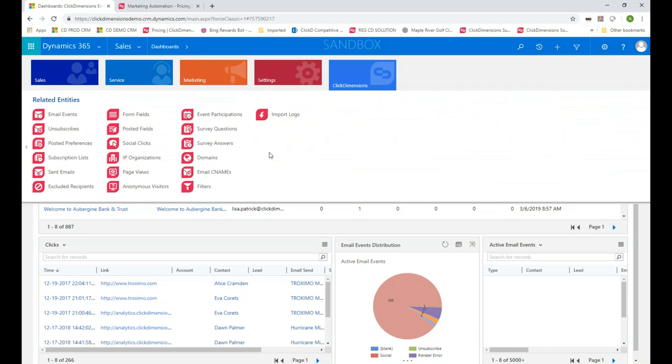And then these are going to be the related entities that are pulling through as you're individually in your leads, contacts, or accounts within your CRM. So you're literally going to be able to get that holistic view of all of your engagements with your leads, contacts, or accounts.